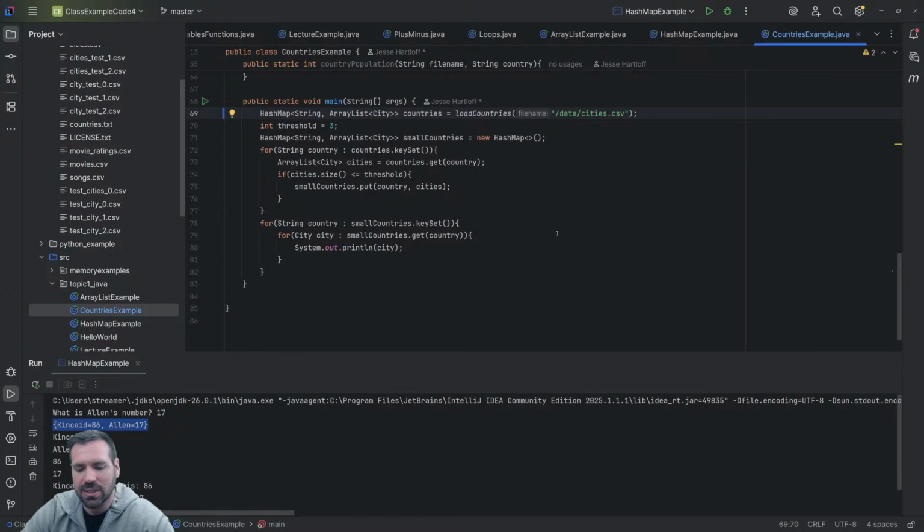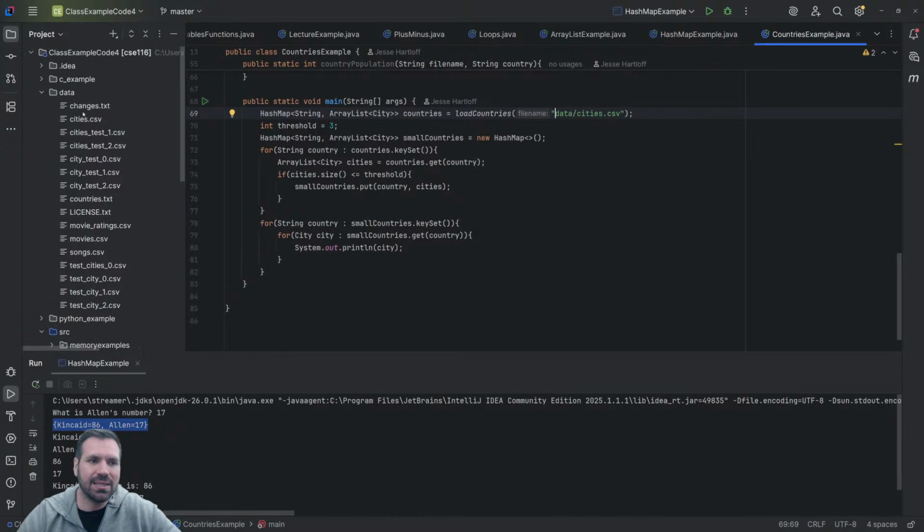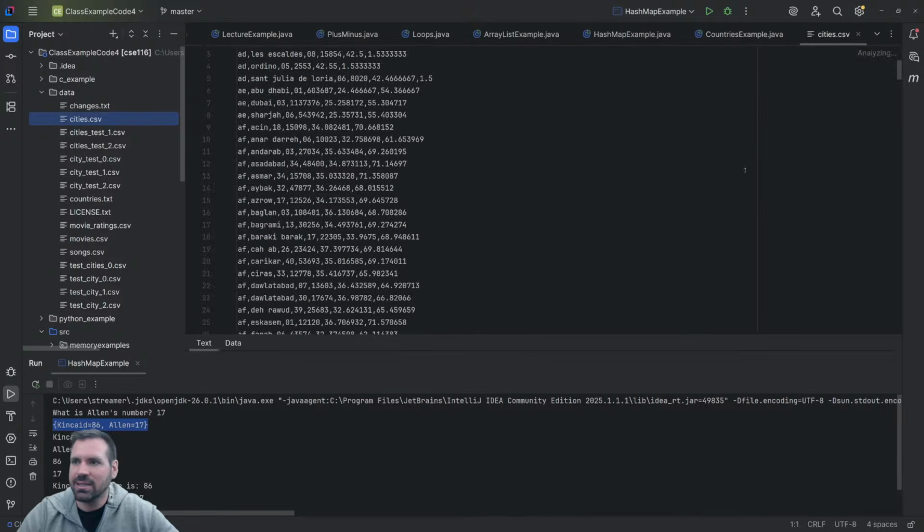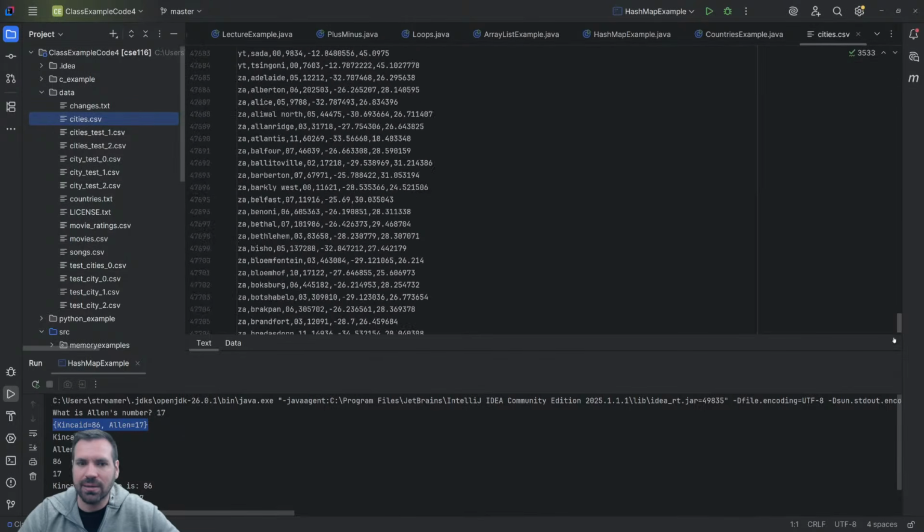Sometimes people do this. That is a very different path than this, for reasons. A leading slash means go to the root directory of your file system, so you're going to be way outside of where you want to be. But data/cities.csv is going to give me this cities.csv file.